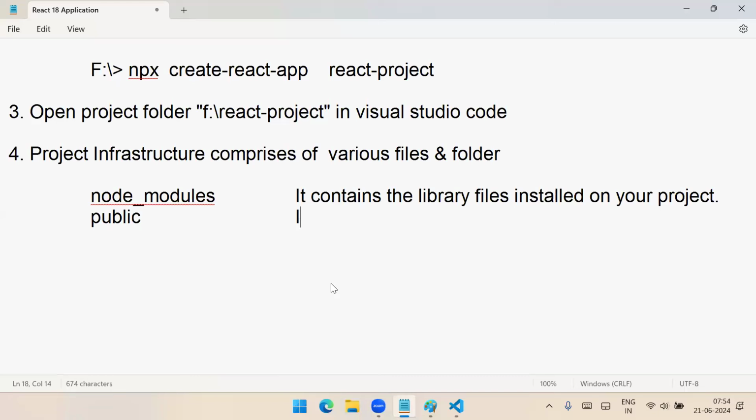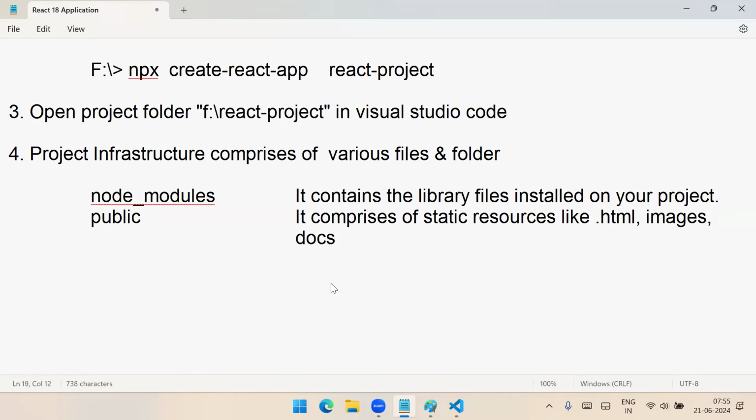Public, it comprises static resources like HTML, images, docs, media clips, etc.